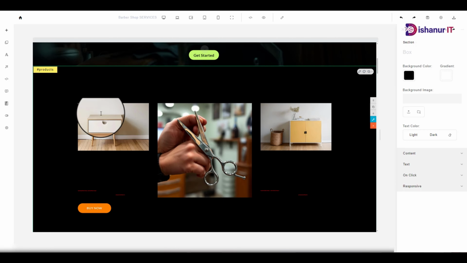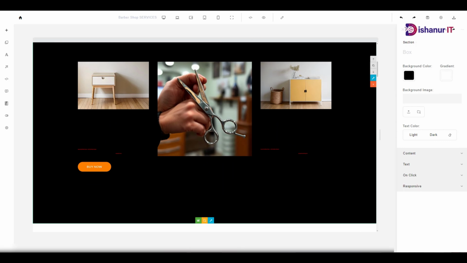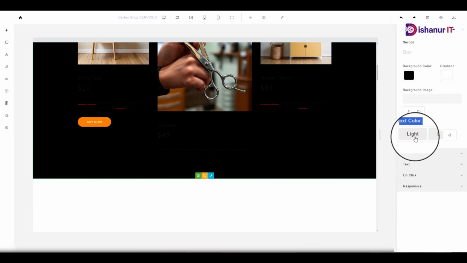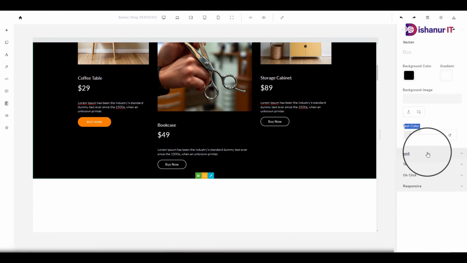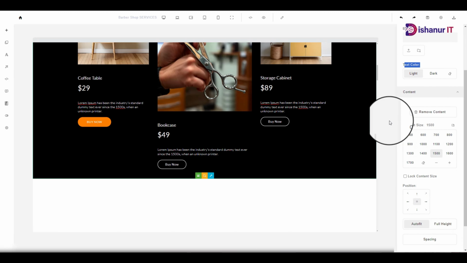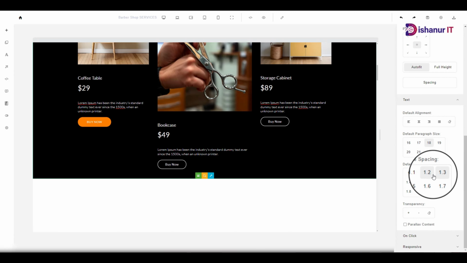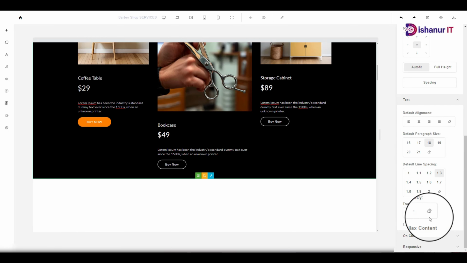Now, once I've done that, you can see all the text is hidden because it is in the color black, right? If I go to text color, I can make it light, and you can see everything has now appeared. So I can change it for light and dark and vice versa. All the content, I can make adjustments on the content, the positioning, even the text, the alignment, the line spacing, the paragraph size, and even the transparency.